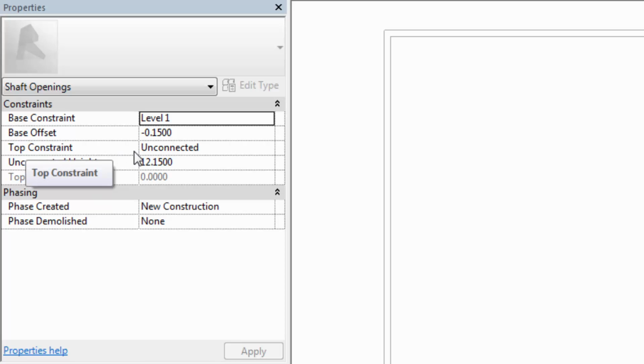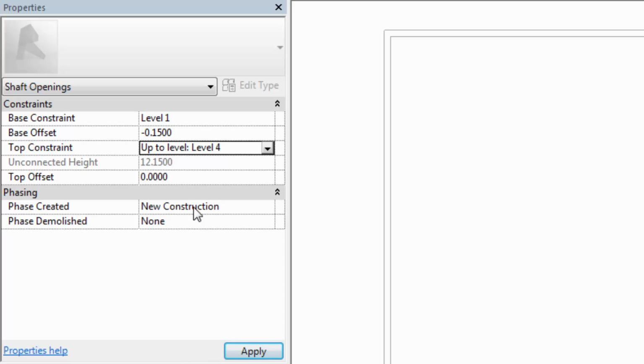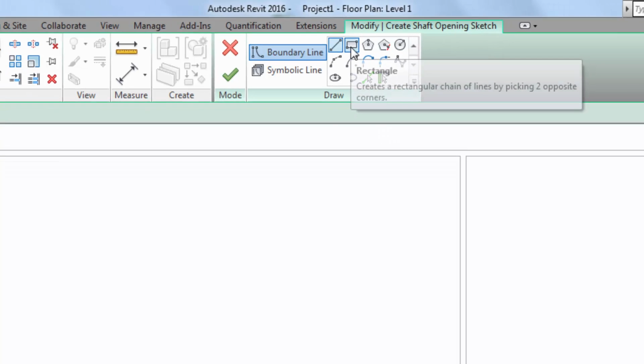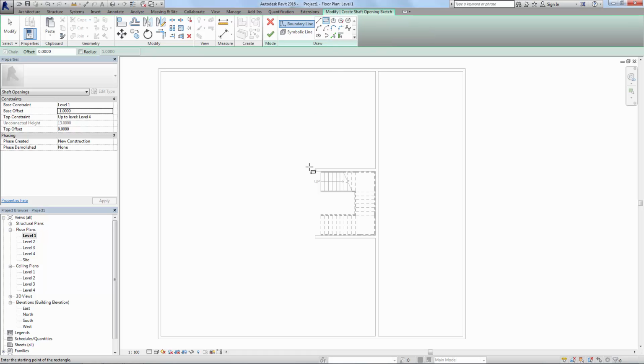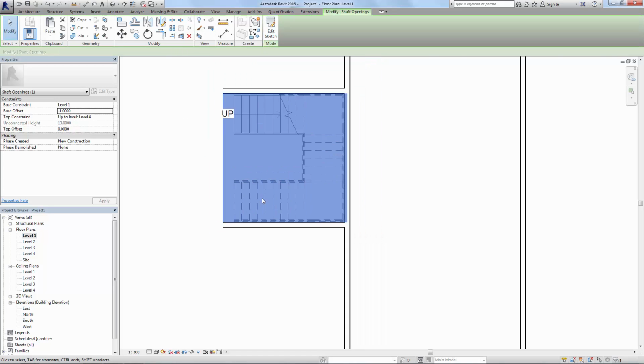The top level of the opening, and I will change it to be level 4 or whatever the height of my opening. I can also use base and top offset if I want the opening to go through a specific height, not from level to level. I will make the base offset negative 1 meter to see how this will affect the opening. I can use different drawing tools to sketch the opening. In this case, the easiest way is to use the rectangle tool like this. Now click on the green check mark to finish the sketch and go out of the drawing mode.